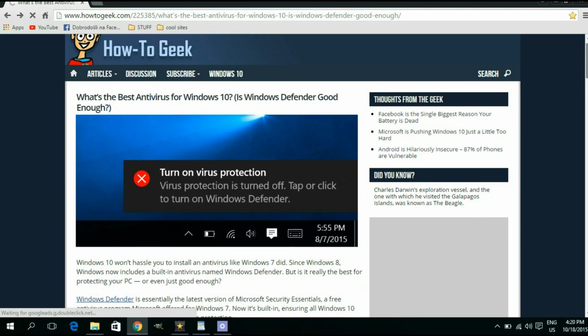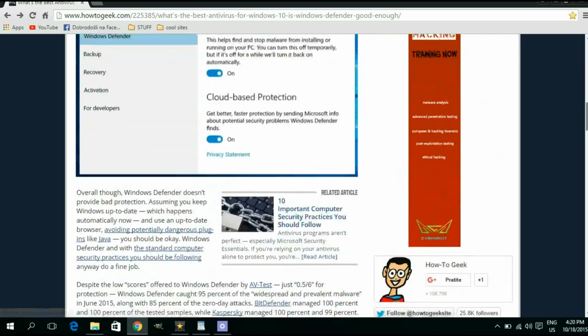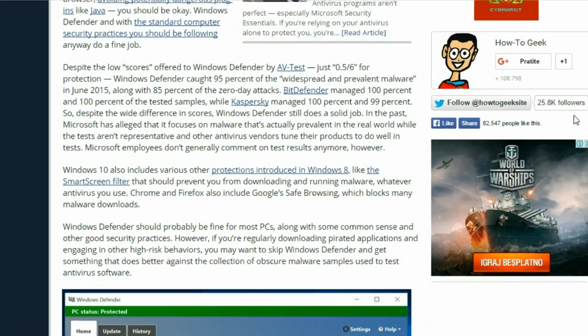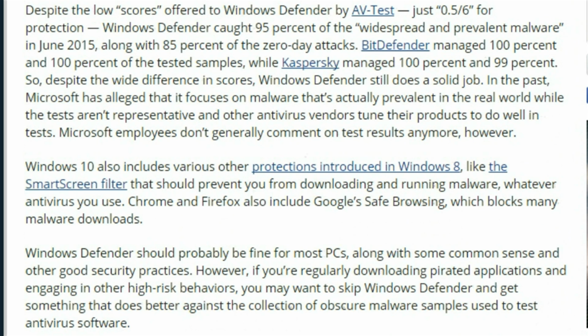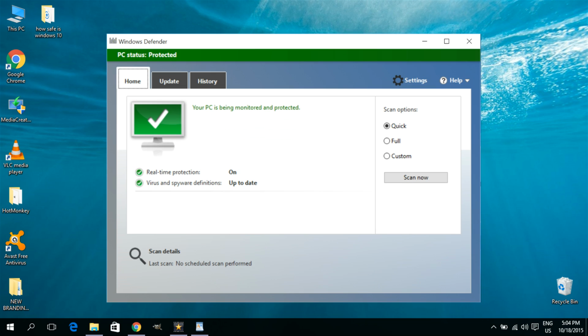And really, despite the low scores, in June of 2015, Windows Defender still managed to catch 95% of the widespread and prevalent malware, along with 85% of the zero-day attacks. For reference, tested samples of Bitdefender managed to score 100% in both categories, while Kaspersky managed 100% in one and 99% in the other. So despite the low score, it would seem that Windows Defender actually doesn't perform that catastrophically. Nevertheless, one could say that it actually does a decent job.